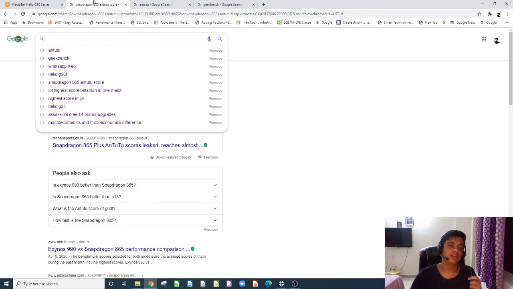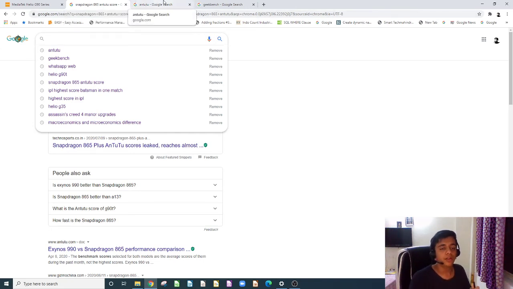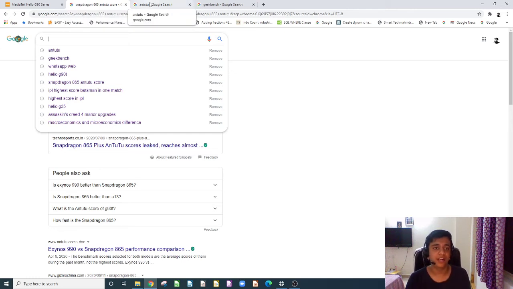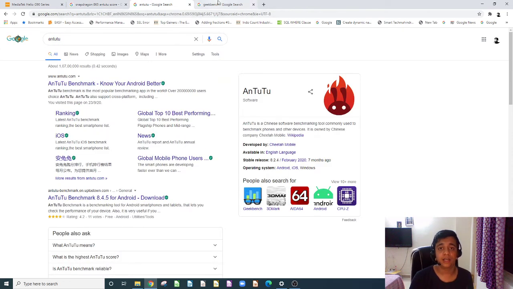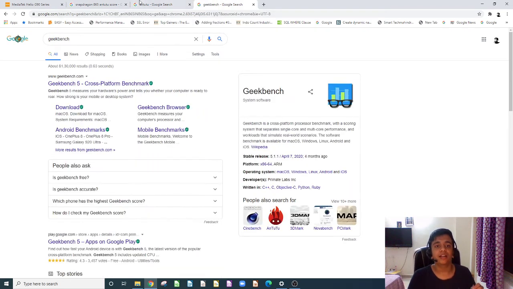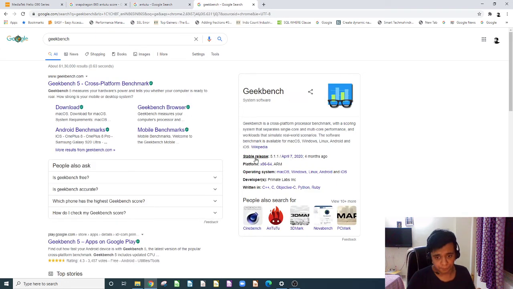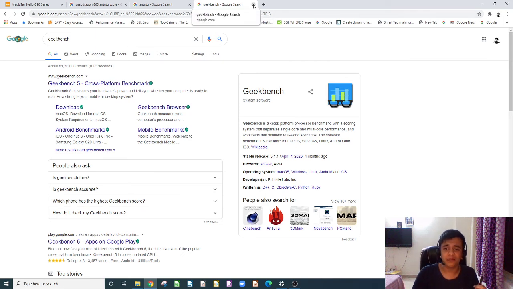Let's say, for example, Snapdragon 865 and Snapdragon 855. You can only compare these two processors on the same benchmark. You can either compare these two with Antutu, or you can compare these two with Geekbench. You can't compare one on Antutu and one on Geekbench. That wouldn't be fair, and that wouldn't be an apples to apples comparison. That wouldn't make sense at all.